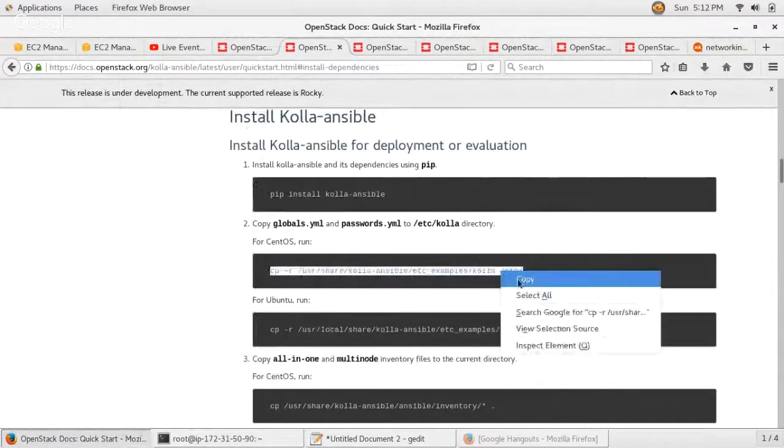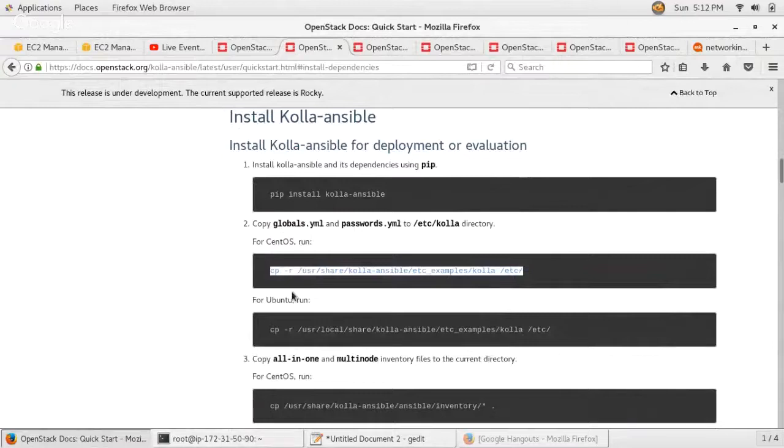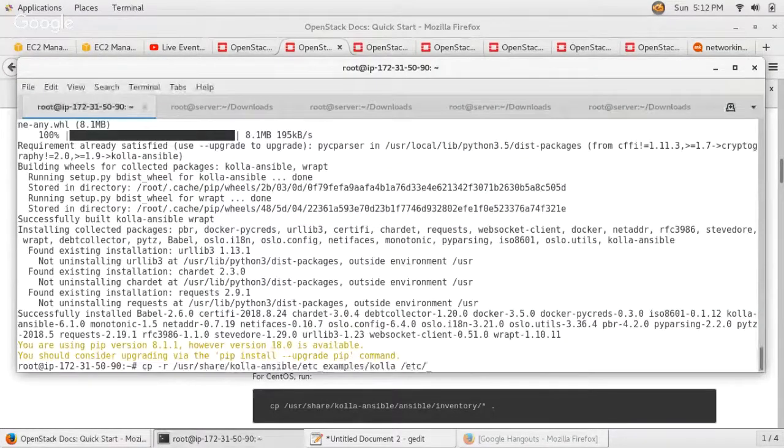The next step, after installation, is to copy some important Kolla-ansible configuration files like globals.yml and passwords.yml to the /etc/kolla directory, and also the multinode and all-in-one inventory files to the current location. I'm copying the first one.